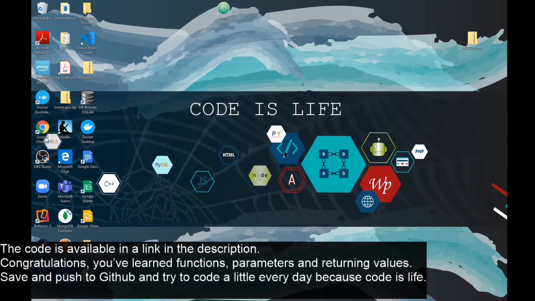Congratulations, you have learned about functions, parameters, and returning values. Save and push to GitHub and try to code a little every day because code is life.